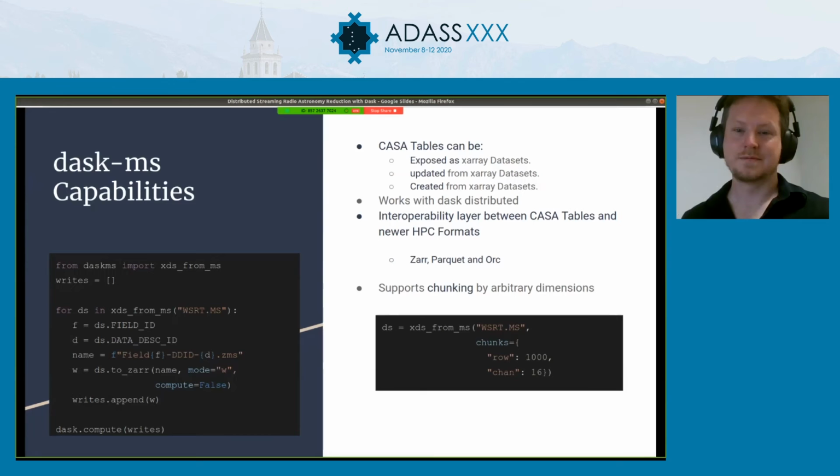It also supports, that can be seen in the code on the left. It's pretty easy just to iterate over data sets from a measurement set and create a corresponding Zarr data set for use.